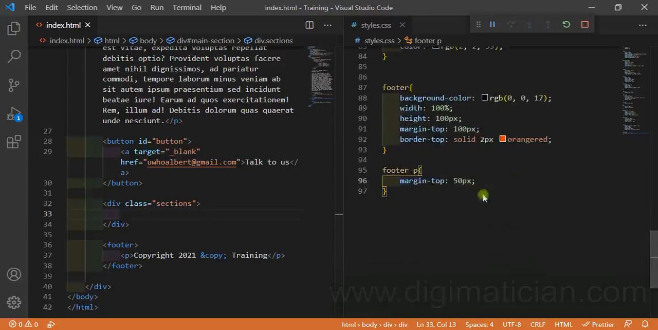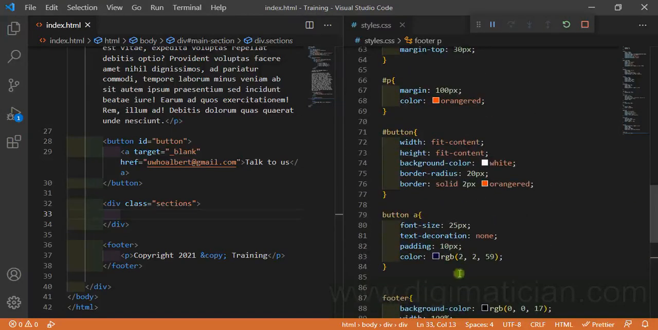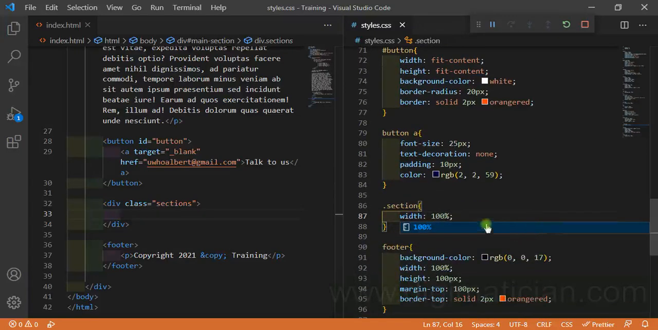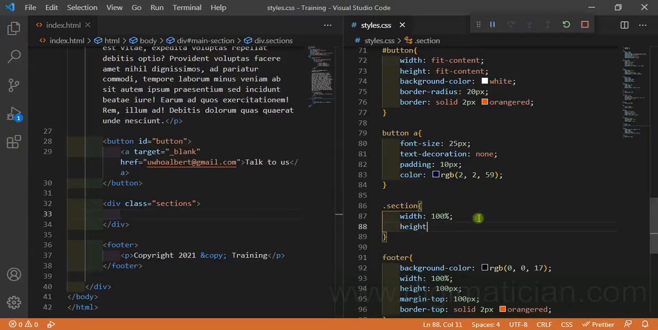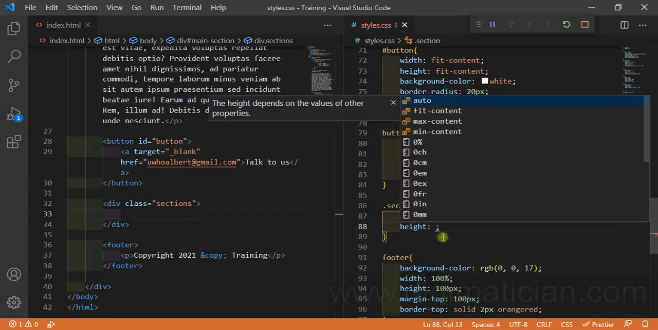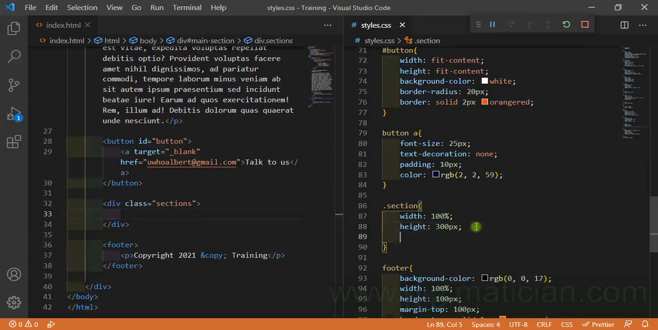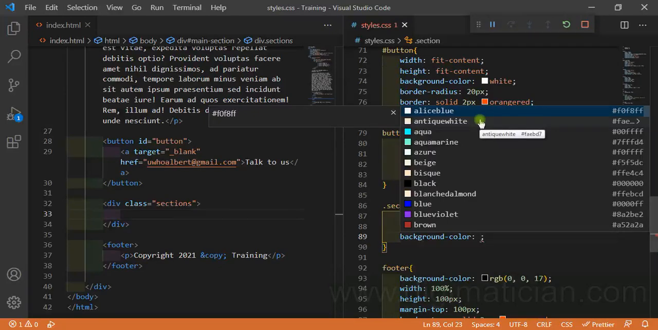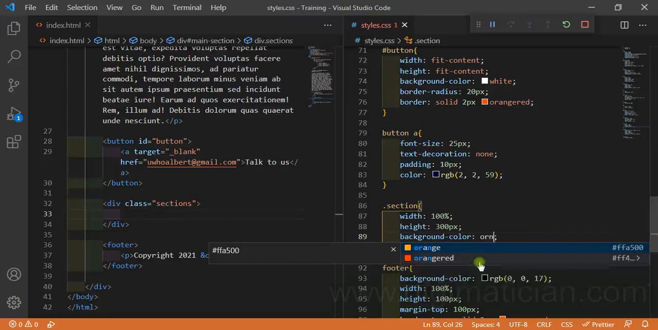Now what are we going to do in our CSS? When we come here, these are a class, so we're going to use the class selector, which is a dot, and we say section, and then we say the width of that section should be 100% of the container. Remember, like I said in our last video. Then we're going to give the height to be, let's say, 300 pixels. And then finally we give it a background color. Let's give it an orange red color.